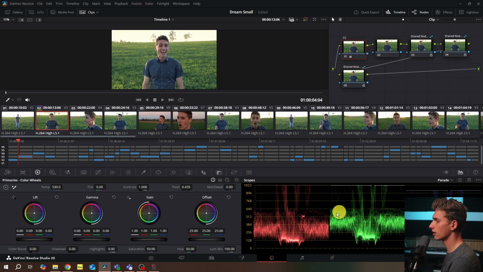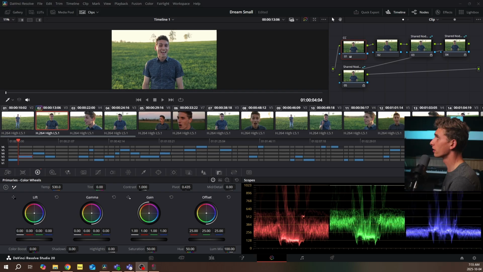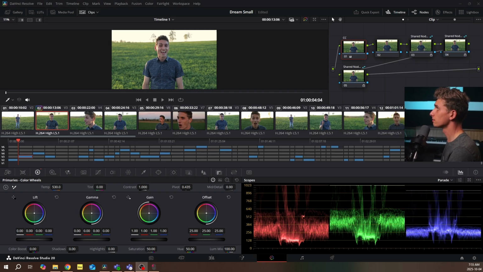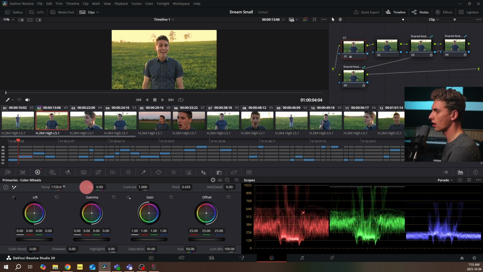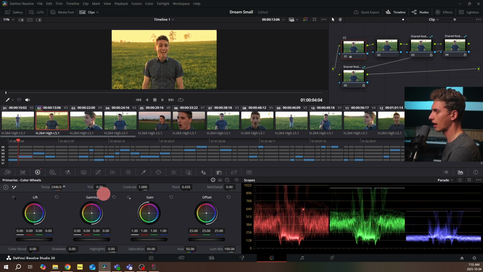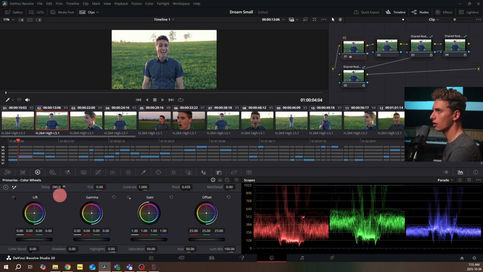You can see here I have my blue hidden because I'm behind it. Let me just move this momentarily. You can see that as I adjust the temperature, my parade scopes are going to change, and I can use that to help out a little bit with dialing this in. I always like to have these open, but often I end up just eyeballing it, but definitely use the scopes to help you.